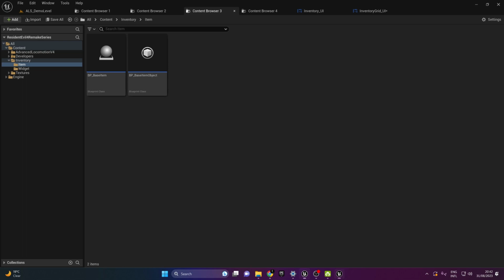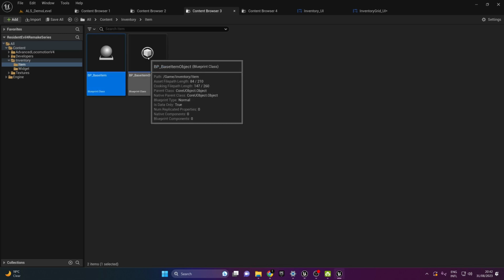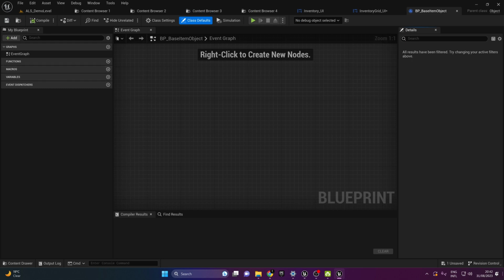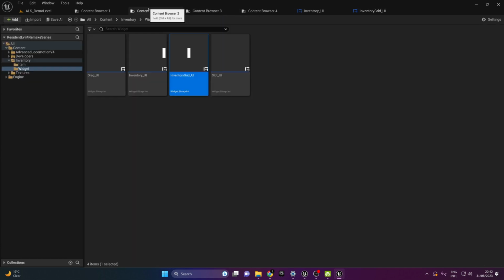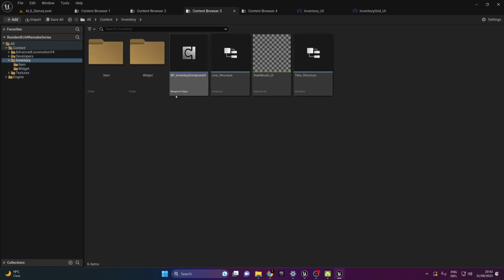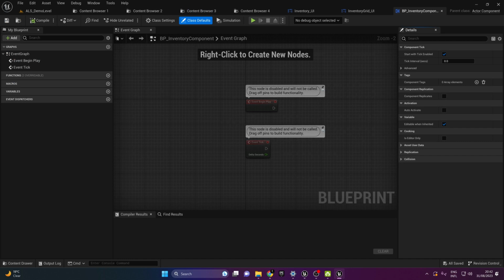And for this one it is an actor. Okay, now let's open the BP item object. No, let's close this one. Let's go to the inventory component here.